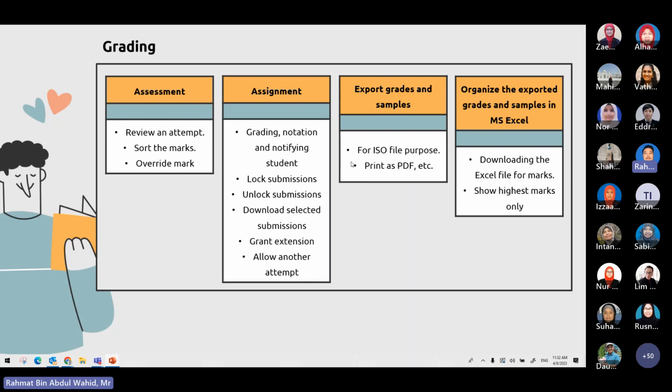Okay, we're going to take a look at assessment, assignment, and then we're going to export the document, and then definitely this is applicable to the first two boxes here, print PDF. It means that you can download the student's attempt and then use it for ISO purposes, not only for the grades as mentioned, but also for the student sample for quiz 1, for example, and then for the assignment submission. Okay, so with that, we're going to take a look at assessment or quiz.